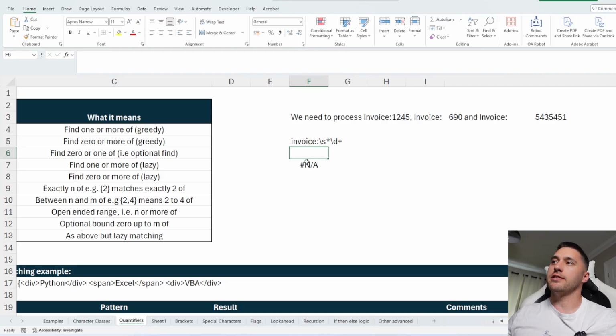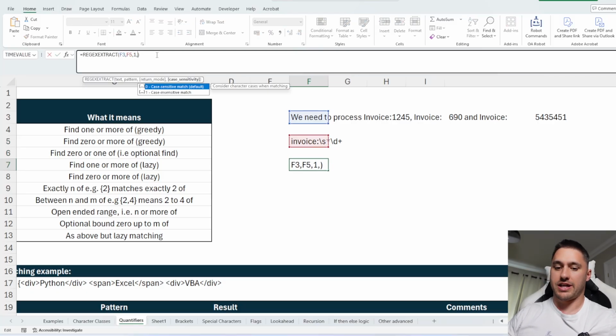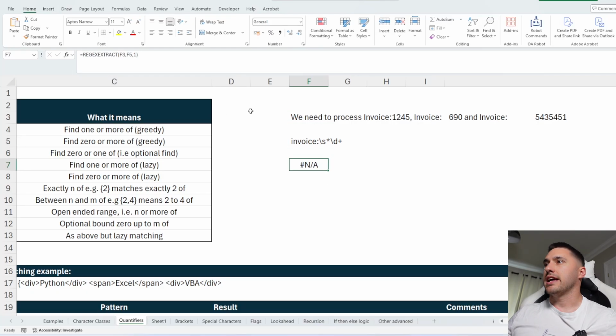Let's just put it as a lowercase I. There's 2 ways to fix this. The first is to turn on case insensitivity. The second is if I come up here, and this is probably a bit more interesting, I'm going to put 1 lowercase and 1 uppercase.